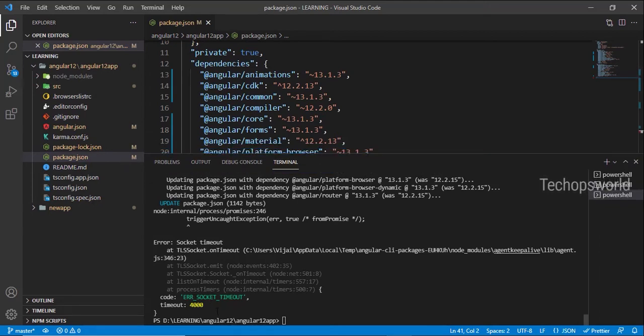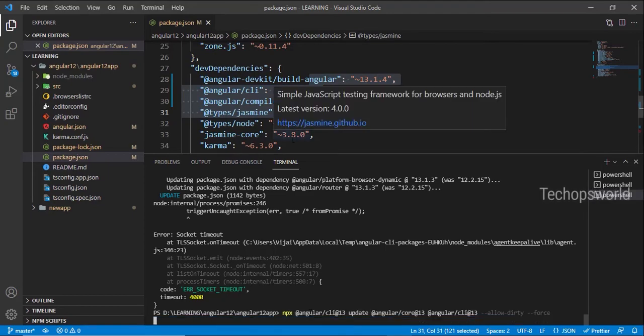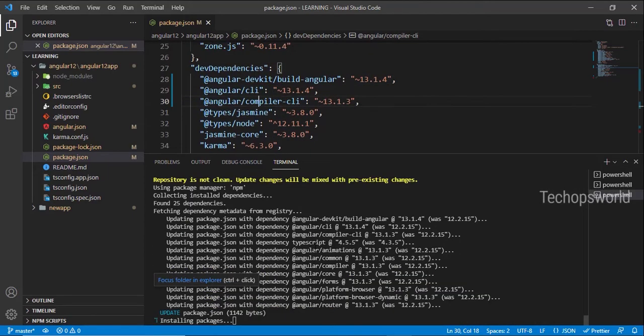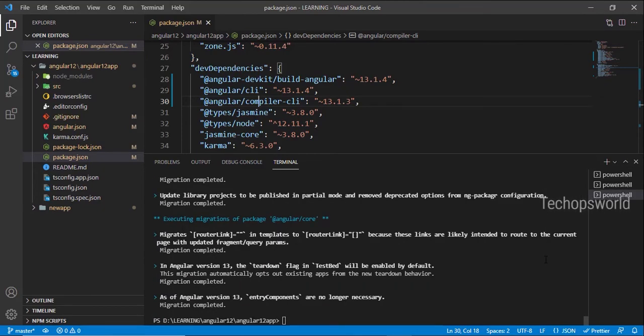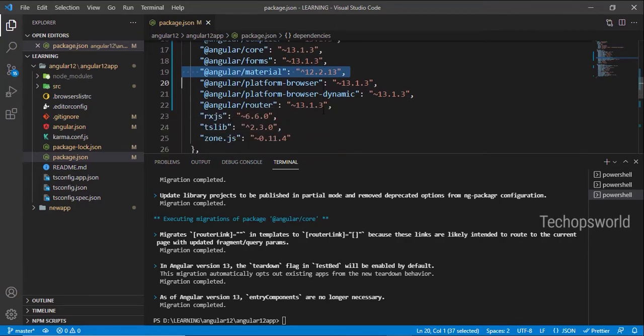We got a socket timeout error, but if you look here, our application got already updated. Let me check once again. Okay, so this time the migration has been successfully completed. If you look at our package.json, it's updated to version 13. That is good, right? But here, Angular CDK is in 12, and Angular Material is still in 12. So if you use Angular Material, we need to do one more step as well.